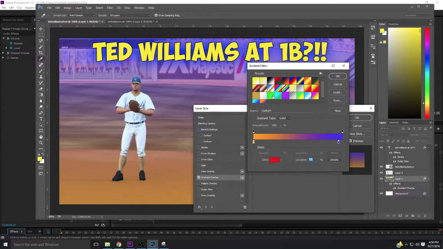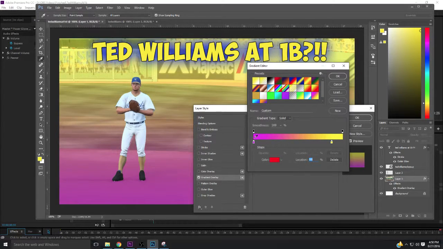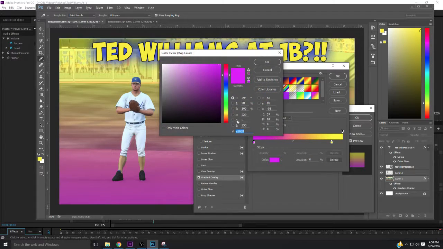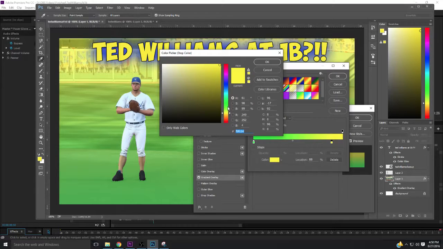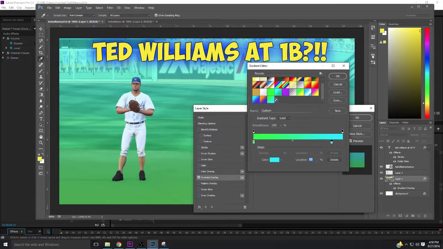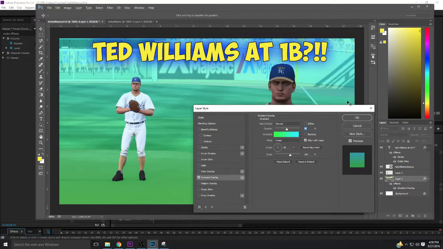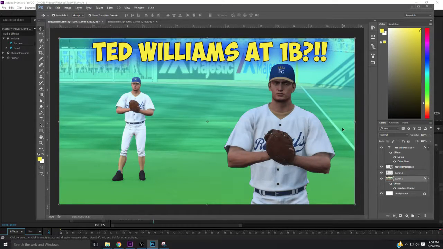I need something that makes that blue glow pop out. Let's just make a custom one. Let's do green. And then let's do like, I don't know, teal or something like that. And then if you hit new, it'll save that for you, so you can go back and use them. That doesn't look too bad. Let's just use that.